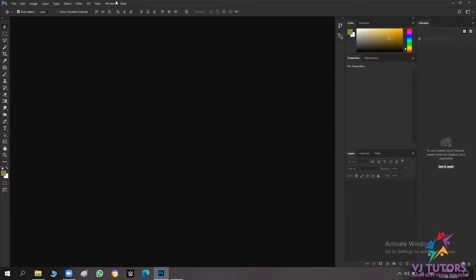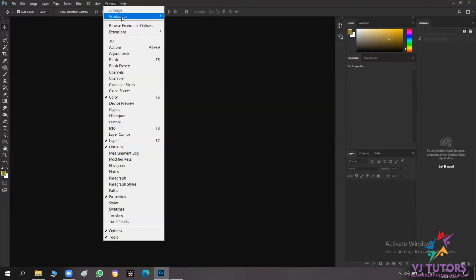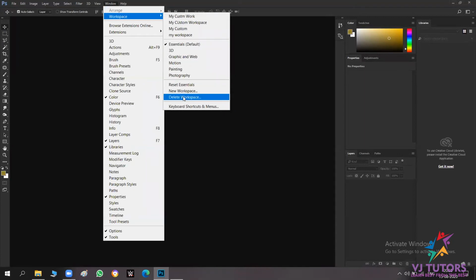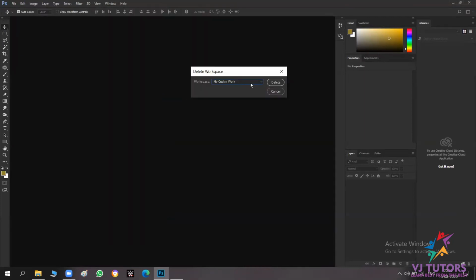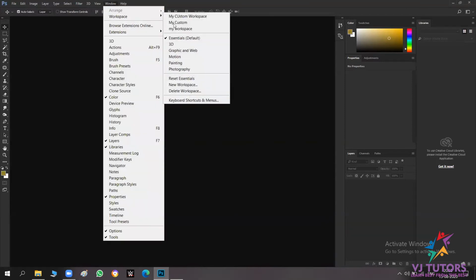If you want to delete your workspace, go to Window, go to Workspace, and click on Delete Workspace. In Delete Workspace, you can delete your own, and if you want to delete a ready-made workspace, you can delete that also. So click on that and press Delete. Yes, now see, it gets deleted.